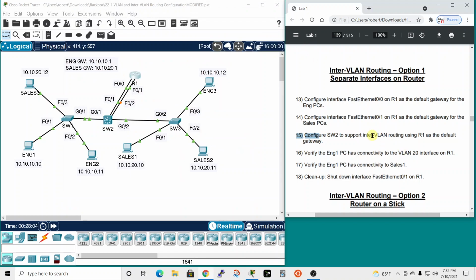The next step is going to be to configure switch 2, which is here, to support Inter-VLAN routing using router 1 as the default gateway. What this is basically going to do is allow sales and engineering PCs that are in different subnets to communicate with each other. The way this is going to happen is the traffic's going to have to go up to the router and then be routed back down. So we can do that now.